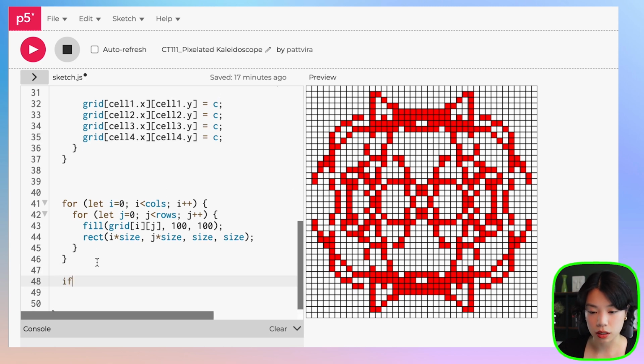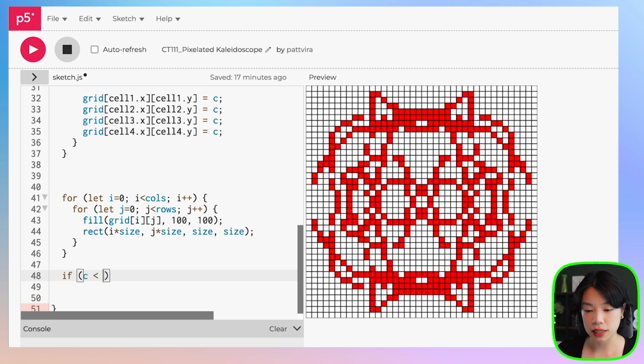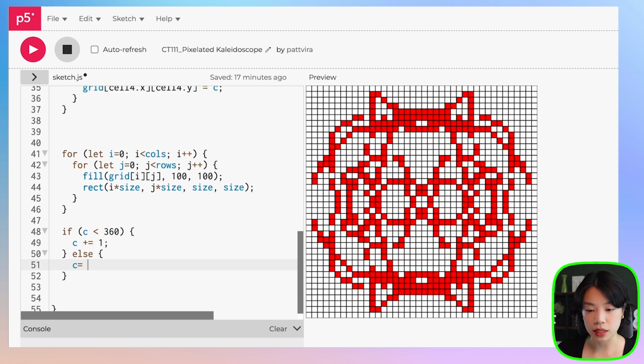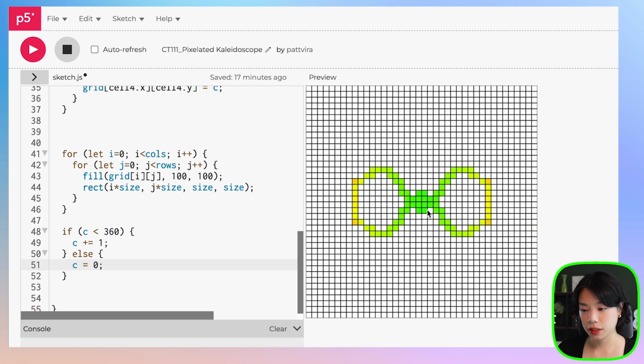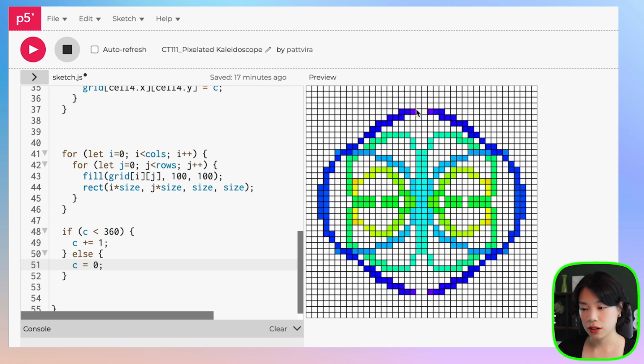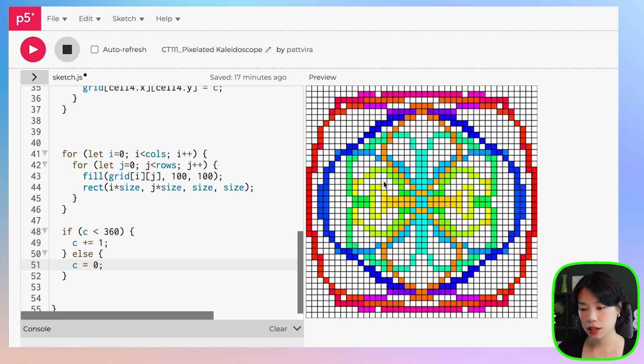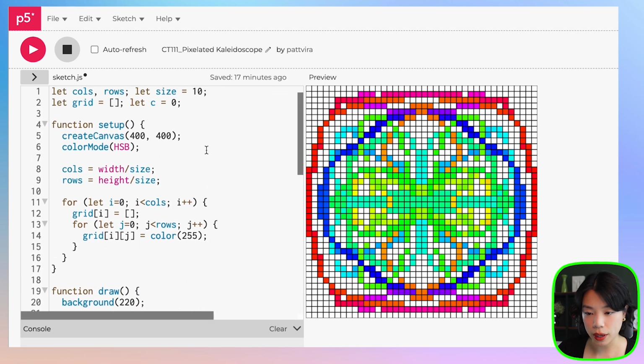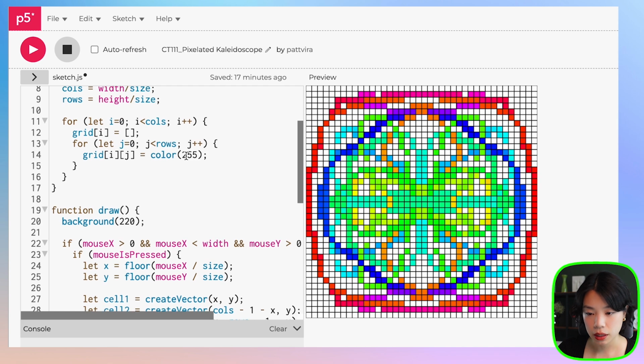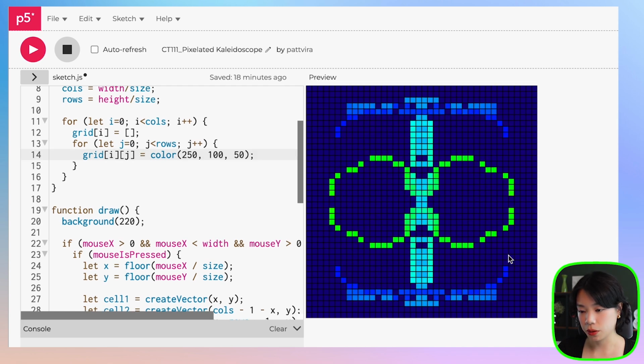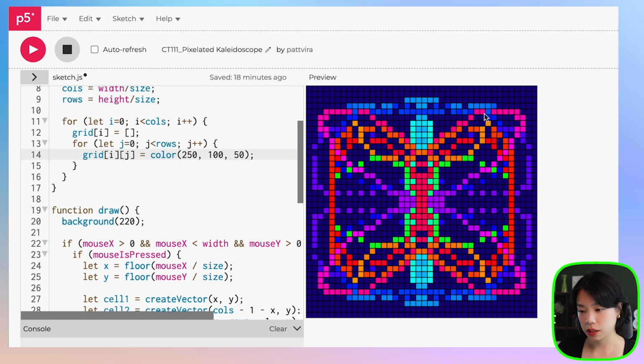So how about we set a conditional statement that if C is less than 360, and as I mentioned, that wheel ranges between 0 and 360, then we want to increment up by 1, and else we reset it back to 0. Let's try that. And now we get a nice rainbow color. And how about we also set the background instead of white to maybe a dark blue color. And now we can see the rainbow a lot easier.